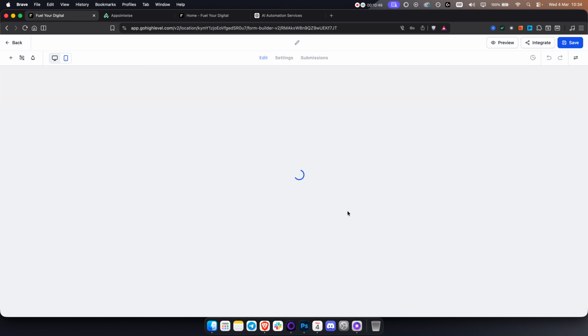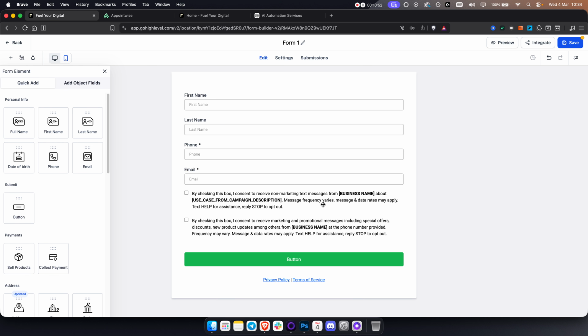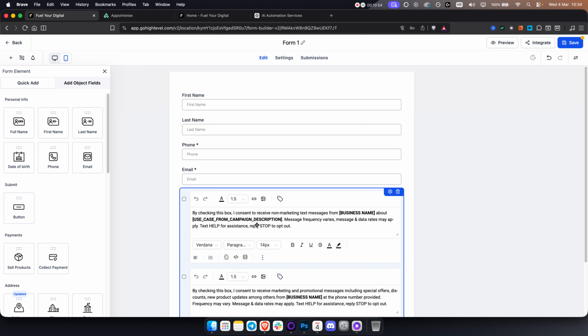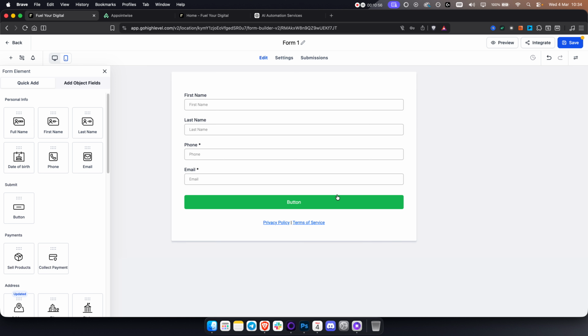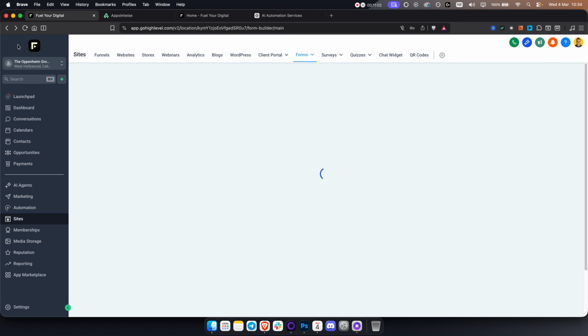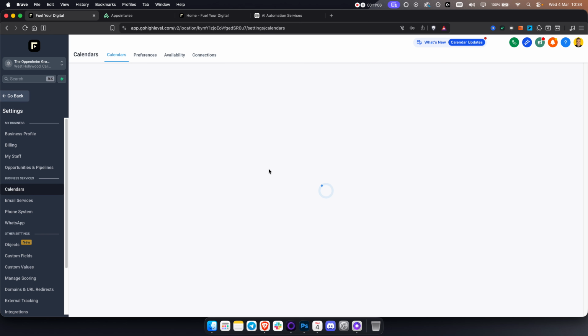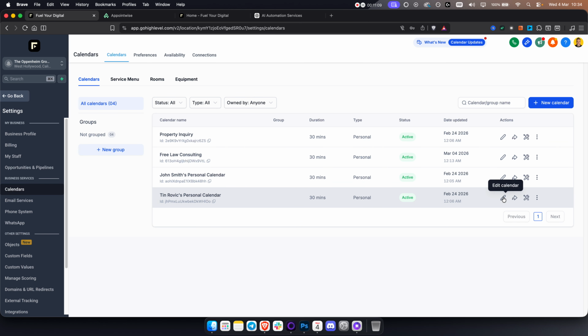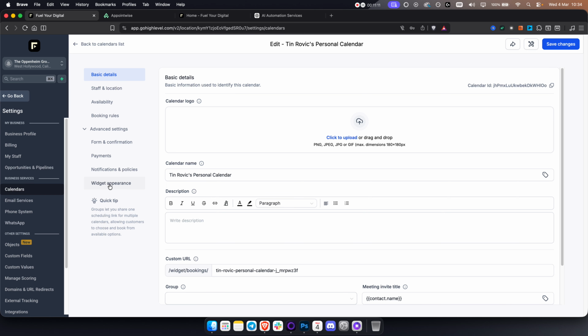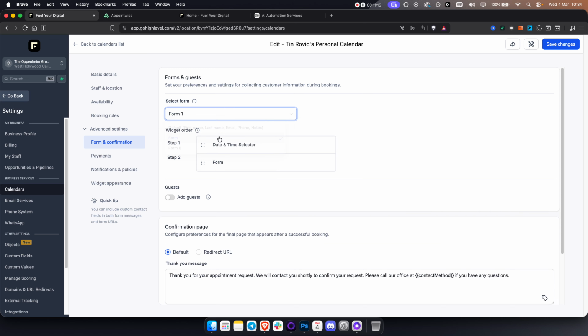Now, why is this important? This is important because you add this form. Obviously, you can adjust this form however you want. You can delete parts of it. And let's say we have this form, we save it, and we can go back to our calendar, right? In this case, it's going to be under our calendars, calendar settings. We have here a calendar, and then advanced settings, we have forms, and then here we add a form, form 1. We save that form, okay?